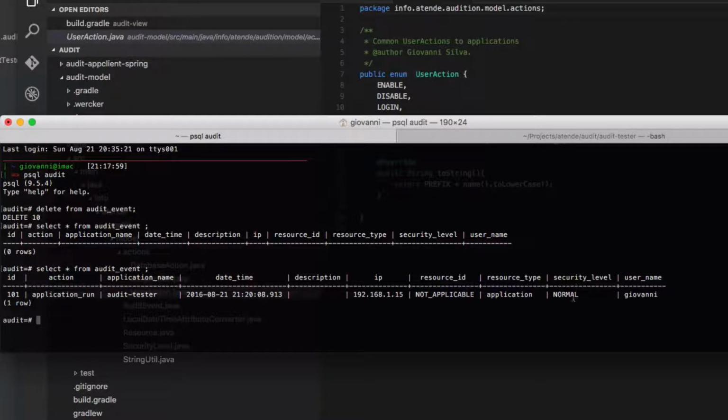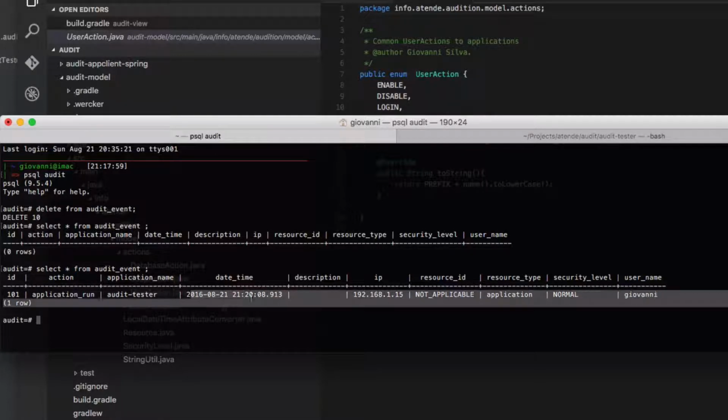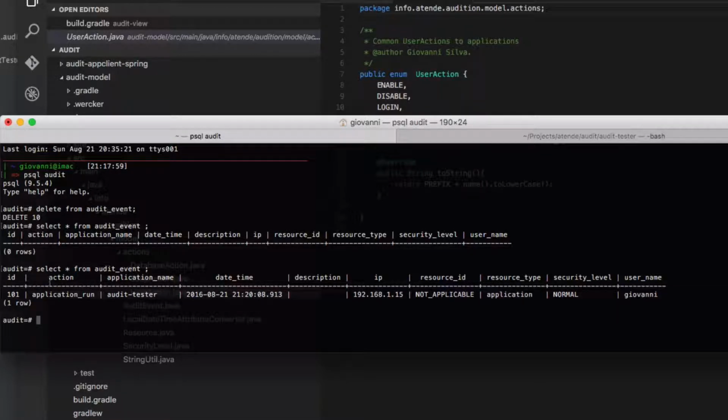The security level is just to show whether it's a normal operation, a high security operation, or a sensitive operation. The IP address is the IP address of the user who made the action on that date. So it's a complete event to track who does what.